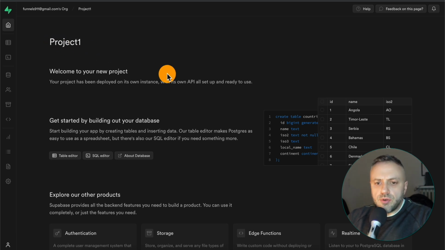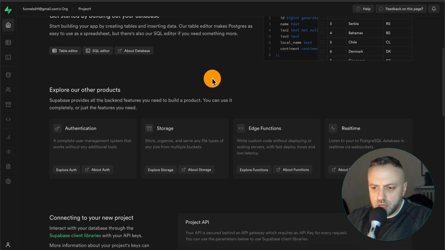And this is the screen that we see right here. Welcome to your new project. Your project has been deployed on its own instance with its own API and all set up and ready to use. So they tell you a little bit about the database, right? Get started by building out your database. They give you a bunch of other things.